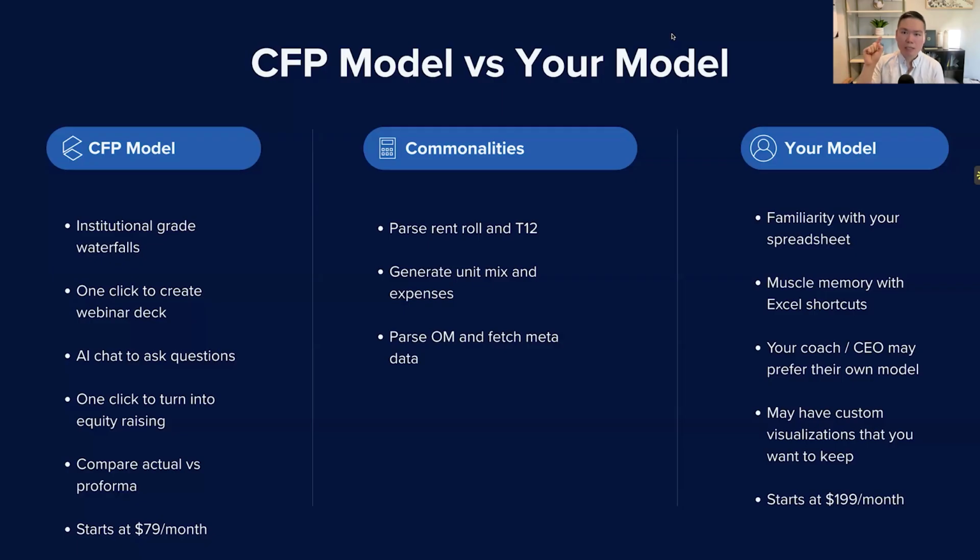Very soon, you can click a button to say, hey, I already underwrote the waterfall on my underwriting thing. Can you just use the same waterfall for the actual equity raise? That's coming. It's a click because it's using the same data structure underneath the hood. So that's coming. That's another benefit.